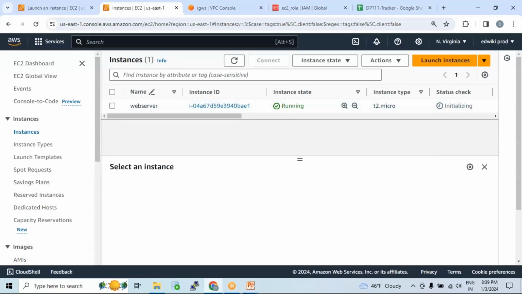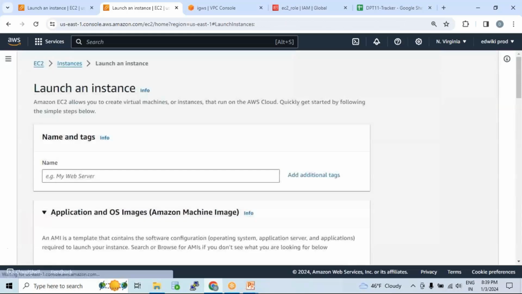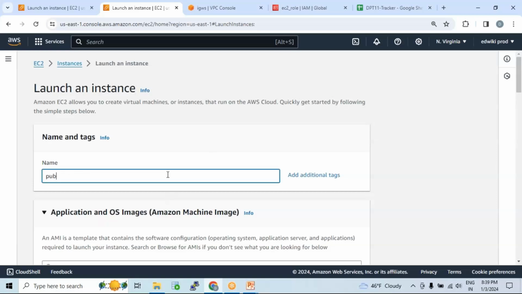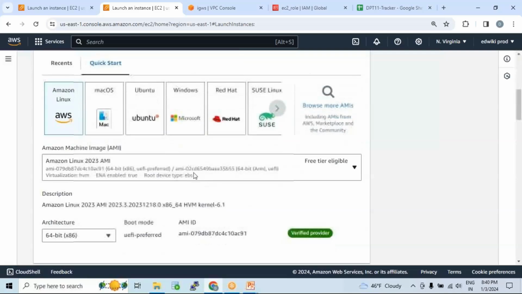Right, so while that is happening, let me go ahead and deploy one more server. Okay, we'll give some time for this server to come up. So let's say this is my public server that I'm creating. You will know the use case of the private and public server.